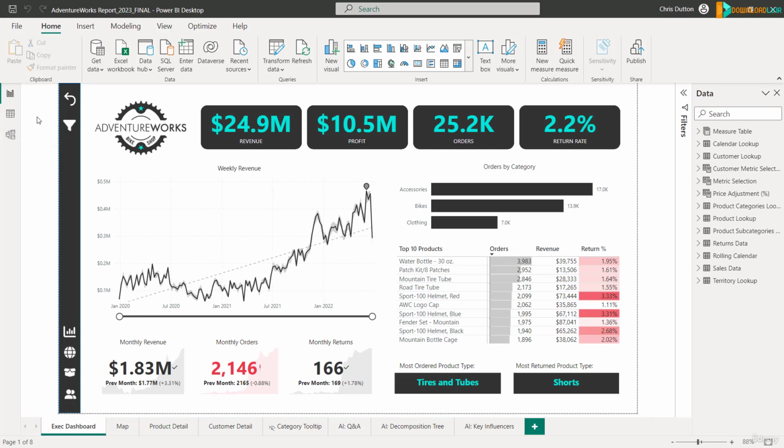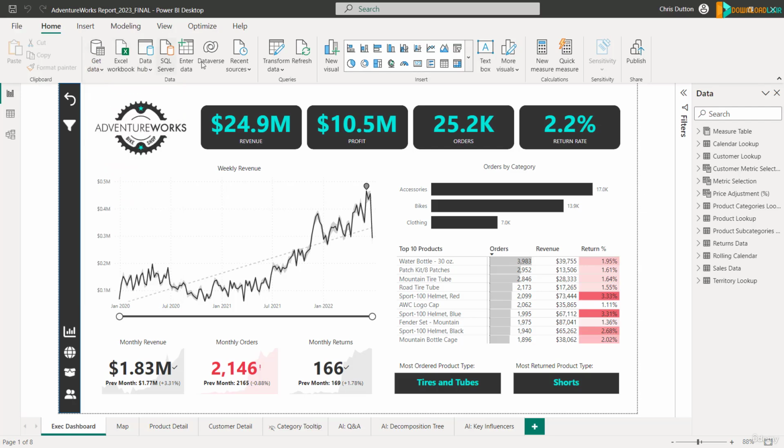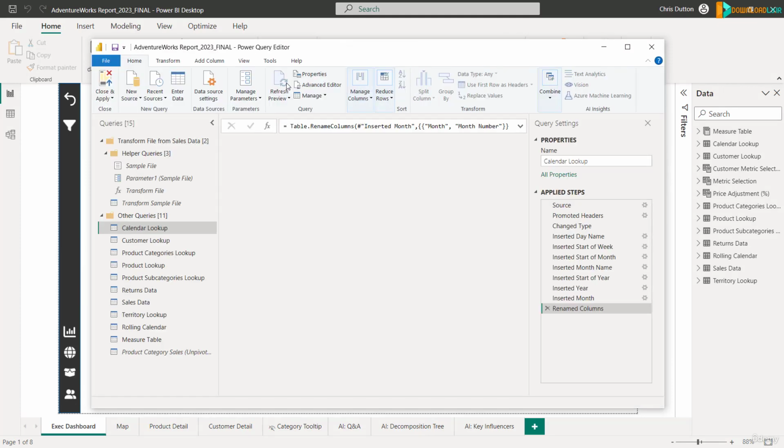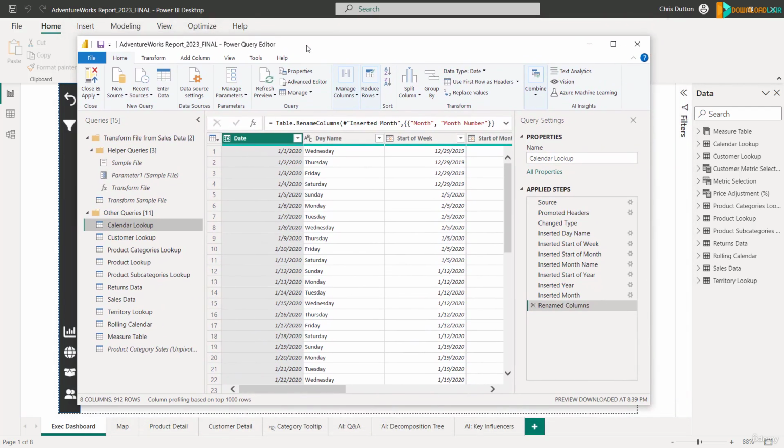But if we're following the same flow that we just talked about, typically we're going to begin inside of the query editor. And to get there, we can either create a new data connection or query from the Get Data menu, or we can head to Transform Data to open up the query editor. So note that this opens up in a separate window, completely separate from the Power BI app, just like it does in Excel. And this is where all of those ETL steps take place.